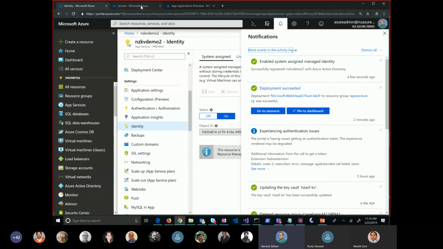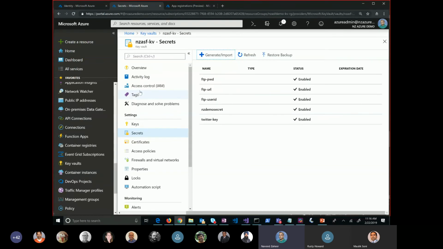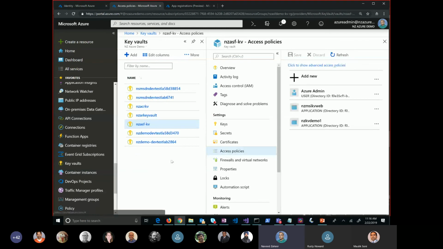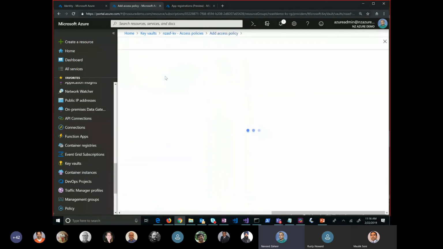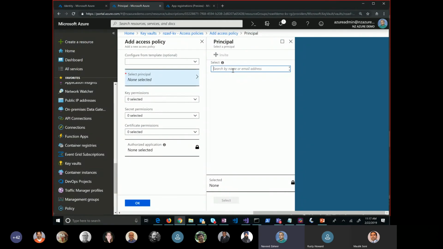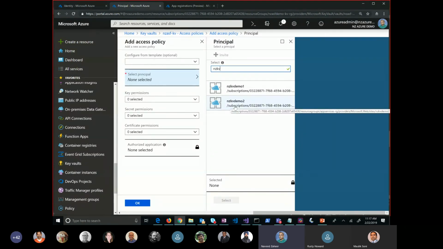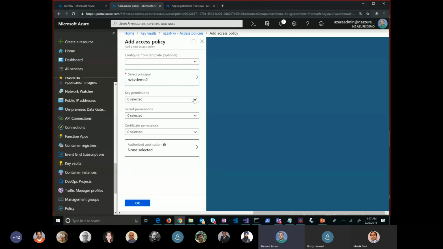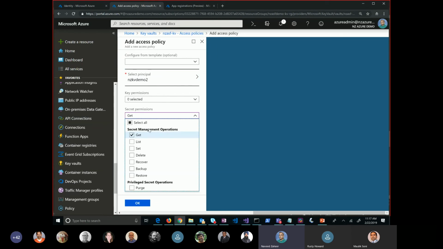So what I'm going to do is go into this screen and give this new identity access to these secrets. I go in and say access policies, add new, and select the principal. I type in KV, and hopefully, yes, this is the one, the NZKV demo; it picks up that user. I select it, and what type of permission? You want to give the least privileged model, so give it only the permission it needs to do the job. What it needs is only to get the secrets.